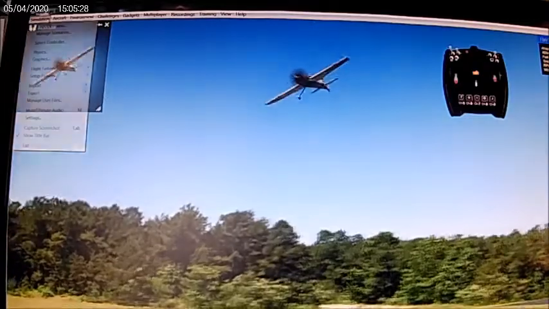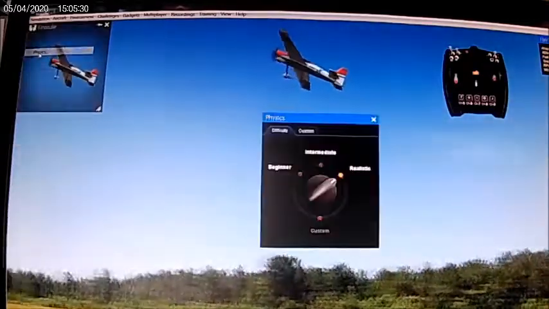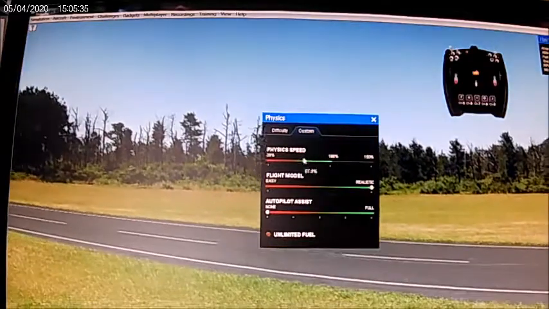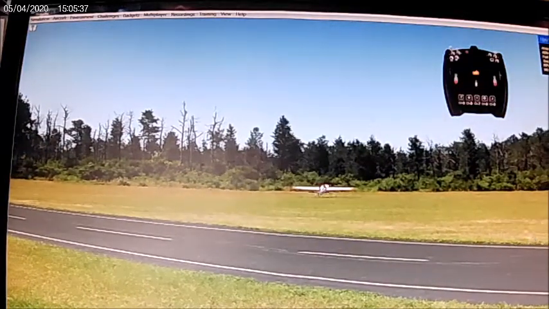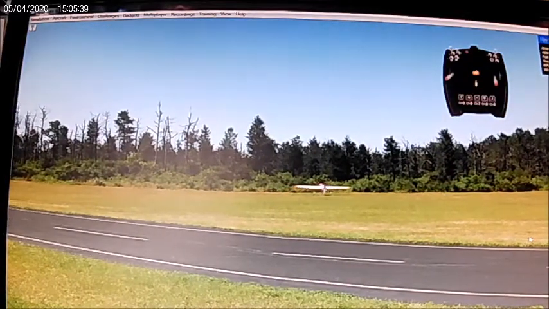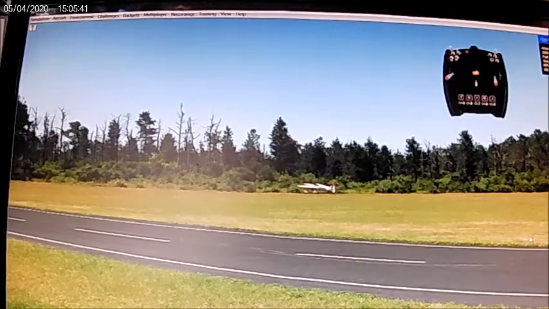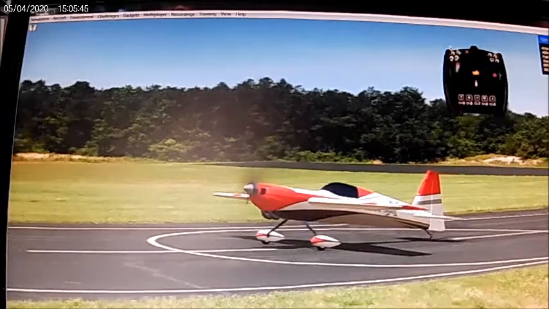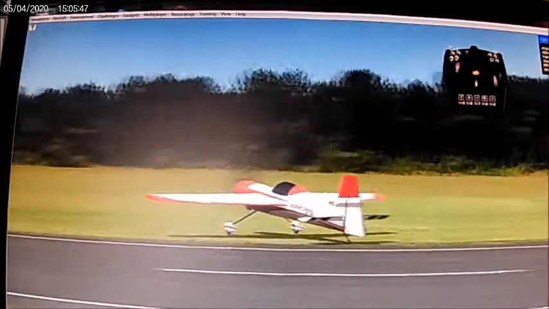I don't know if I can do it while I'm still flying physics, and then go back to custom, and I'm going to crash, but that's okay. I'm going to hit the tree line. I'm stuck. Okay. So now we've slowed it down. Take off.